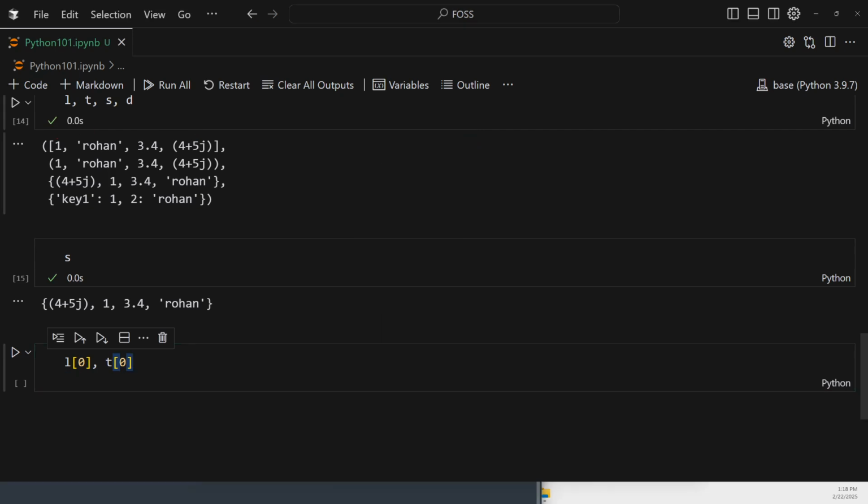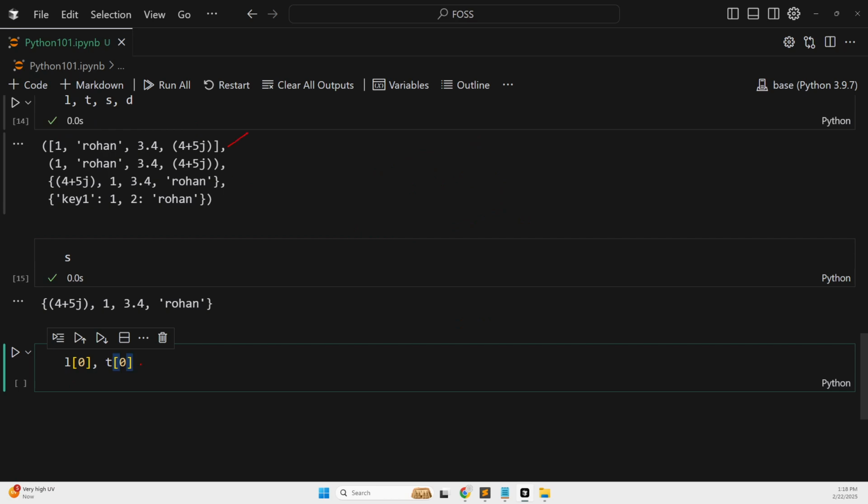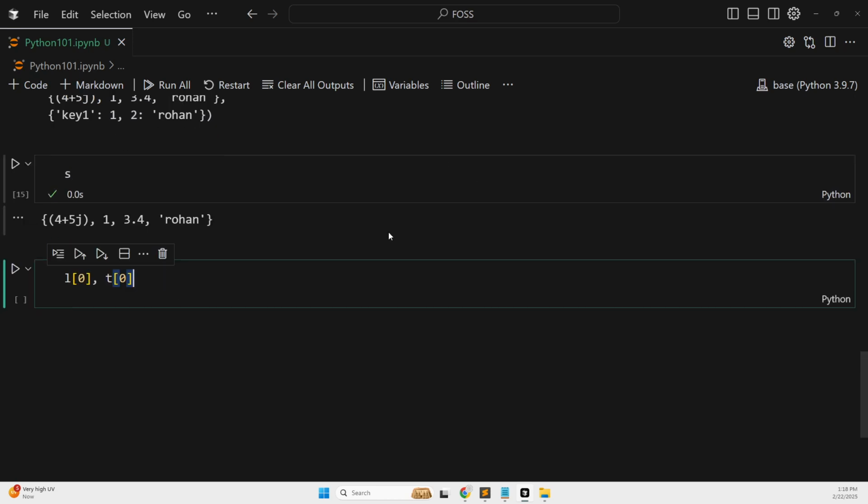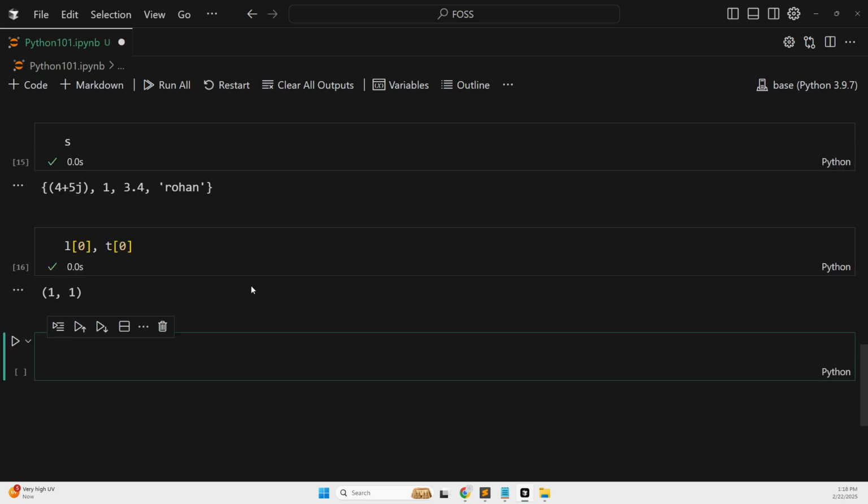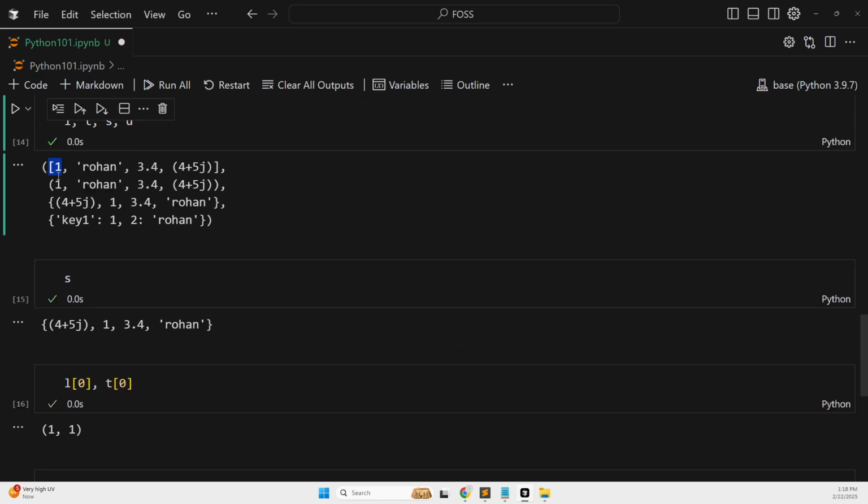So the same thing will not work for all 4 of them. It will work for this, not work for this, not work for this. We're going to see what happens. But let's start with our list and tuple. So we are asking list and tuple, hey dude, can you give me your 0th element? And it's going to come back and say 1 and 1. Let's notice 1 and 1.